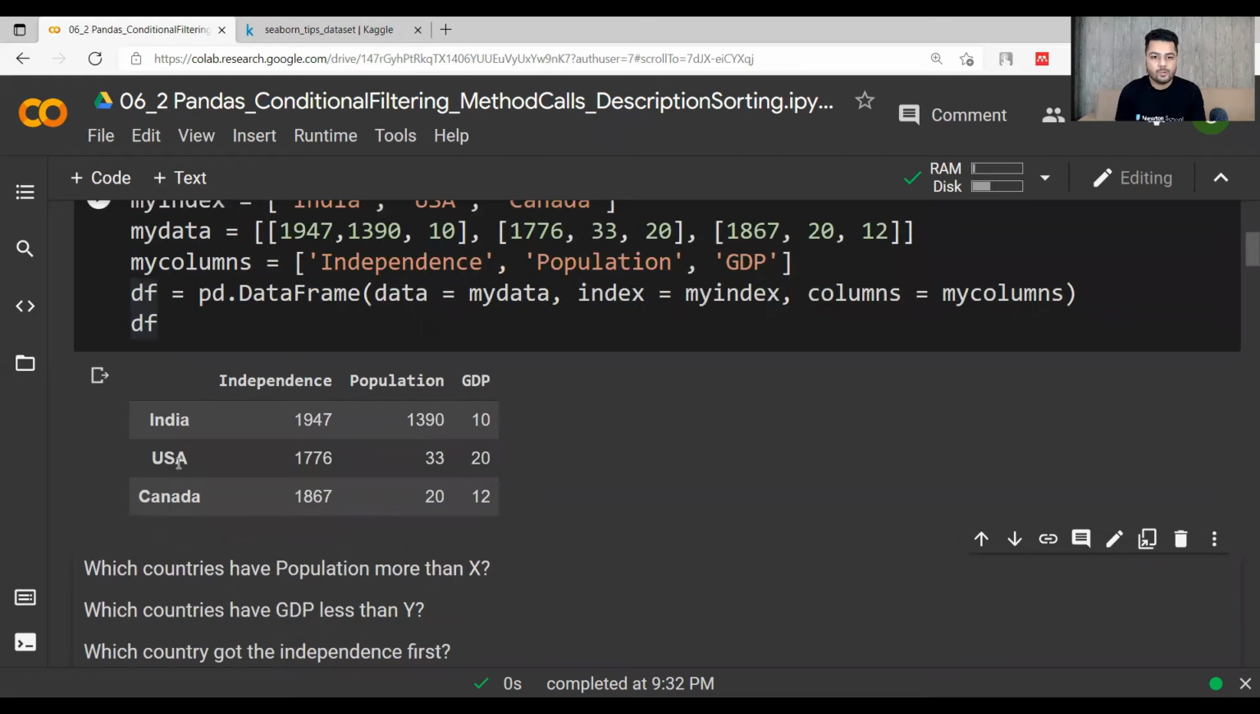So independence, population, and GDP are the columns, which are features, and India, USA, and Canada are the rows, which are called instances. You can see that India got independence in 1947, and population and GDP values are randomly taken here. Population is, let's say, 1390 million for India, and GDP is around 10. All these values are not actual values; these are just for the example. USA independence year 1776 and Canada 1867. So all the values are there.